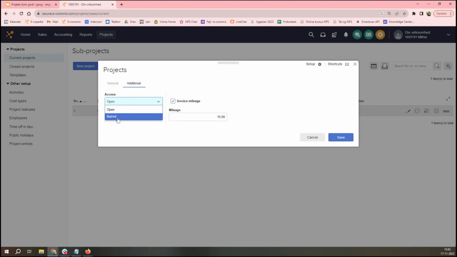If I choose to bar the project, it is not possible to register hours, mileage, or book invoices to the project. In this way, you can temporarily close the project, but have the option to open it again if necessary. So if I choose barred and save, I won't be able to register all of these things that we just did, and I won't be able to make invoices on the project. So this is like a temporary way to close the project if you are not sure that you are ready yet, but you want to make sure that nobody can mess up the project in the meantime.